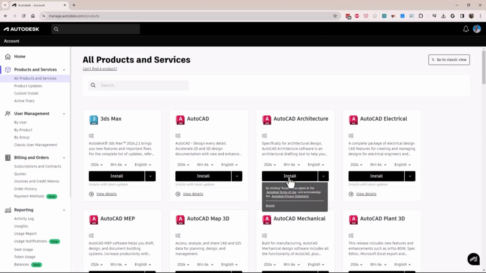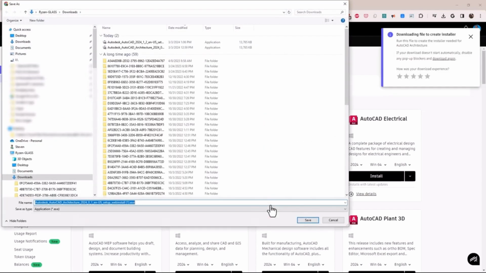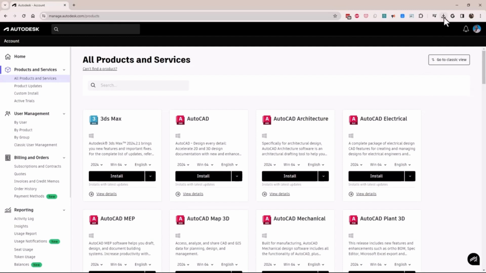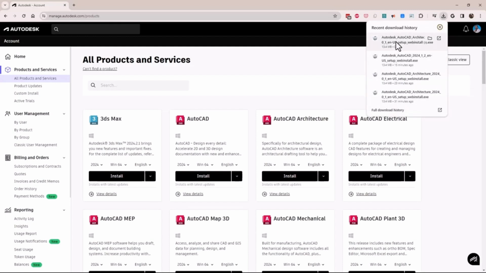Optionally, review the license agreement terms. Then, to accept the terms, click Accept. In the Save As dialog box, choose a location for the file and click Save. The initial download completes quickly. Next, click on the downloaded installation file, or select the downloaded file from your recent downloads history.